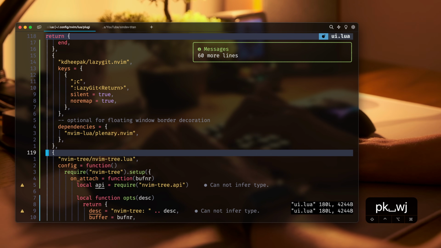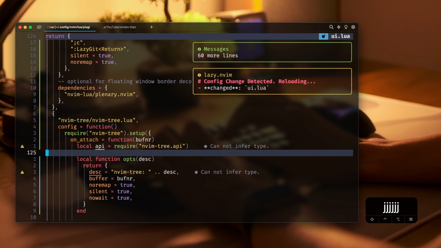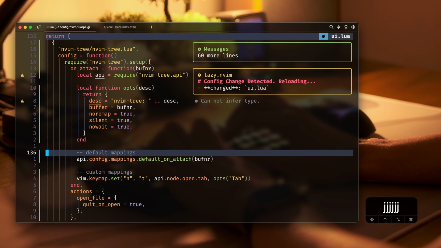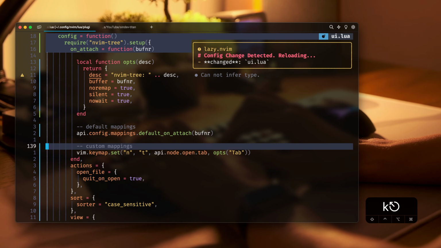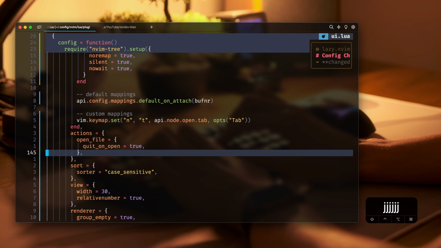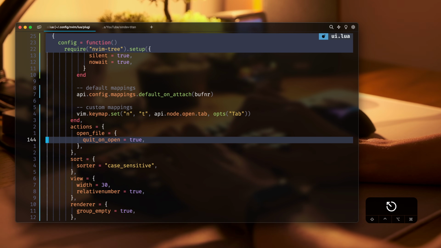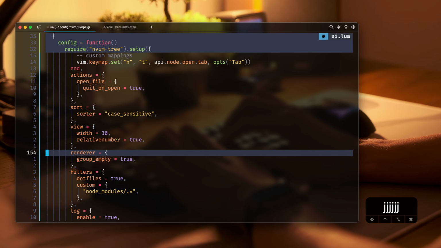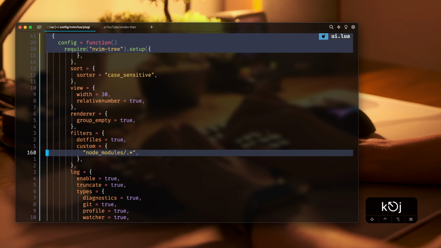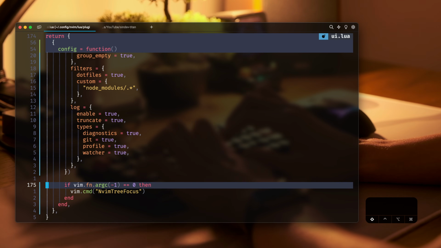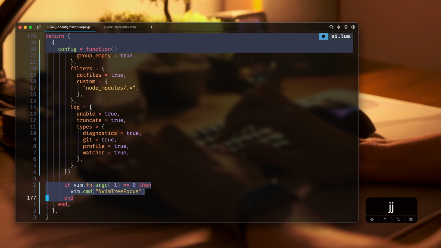So for this reason, we'll also be adding in nvim tree. This is mostly the default configuration, but the settings that matter most to me are the open in a new tab keybind and closing the tree when I open up a file. And we definitely want to ignore node modules so we can index the tree faster. We also want to automatically open the tree if we didn't specify which file to open when opening up NeoVim.